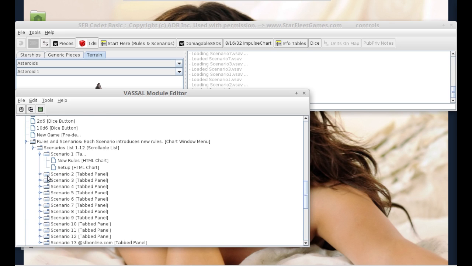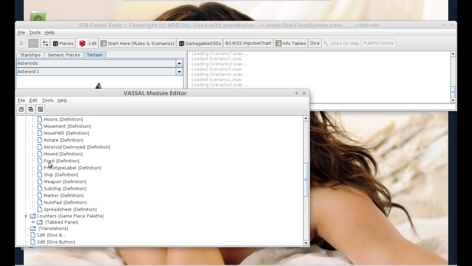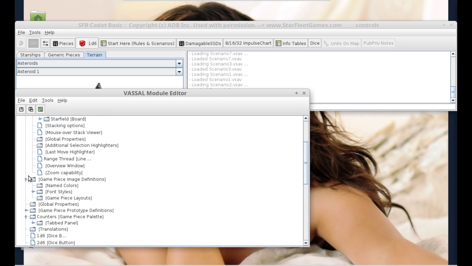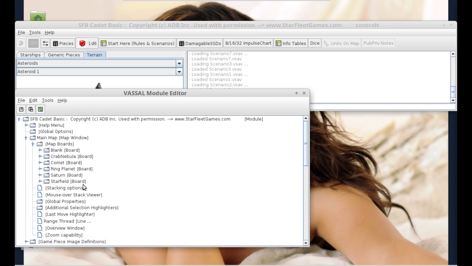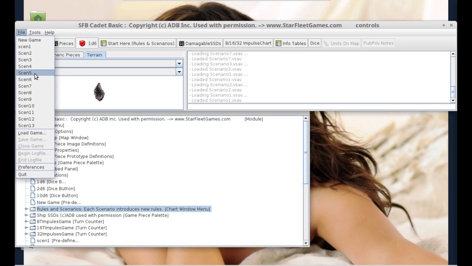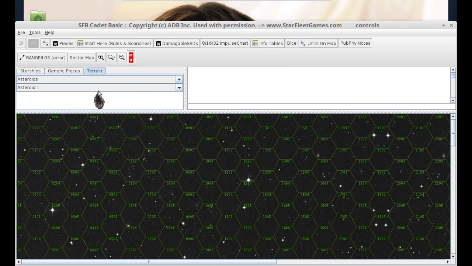And I think I've already shown you the rules and scenarios. Yep. So once you've defined all of these things, suddenly you've got yourself a game. So we can do something like Scenario 7.